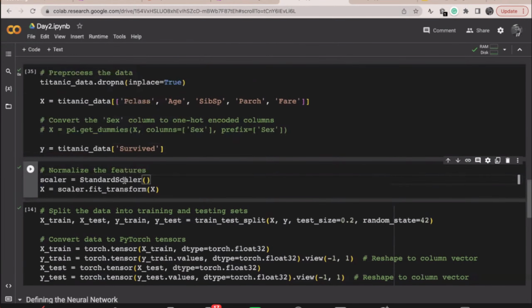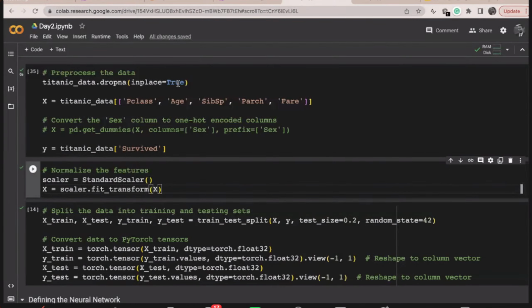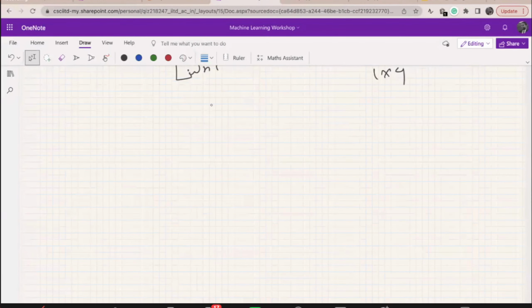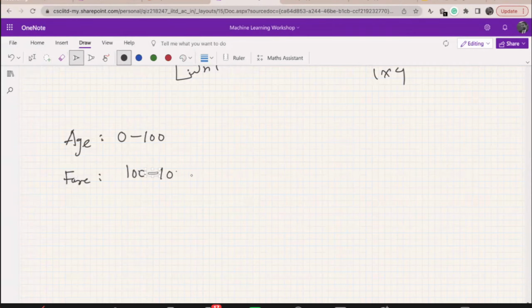So we did some normalizing stuff here. So I'll just briefly talk about what normalizing means in the context of machine learning. When you have data, you have a column that goes from 0 to, let's say, 100, and you have another column that goes from, let's say, 100 to 1000, and let's say there's the class column that is either first class or second class or third class.